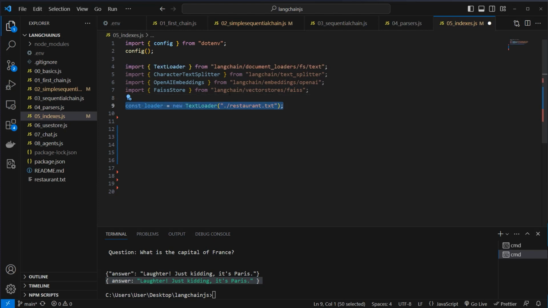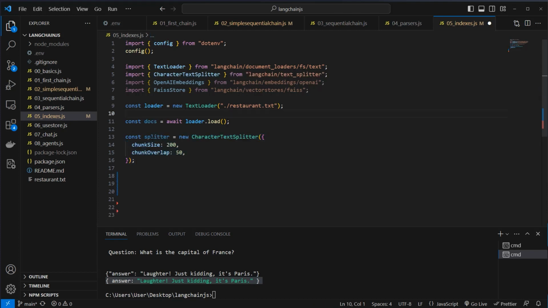So these are all our imports, and we can now create a new text loader instance, a loader, and pass in the path to our file. This is the current directory, and the file is called restaurant.txt. This is the loader, and now we can load it. We load it from the file system into memory and store it in the variable docs. Now we will create a splitter. This is a text splitter, and we set the chunk size. The chunk size is the amount of tokens. Normally 75 words are 100 tokens, so you can guess this is around 150 words.